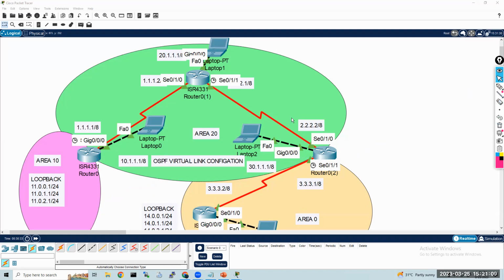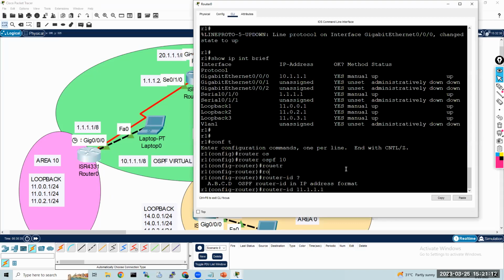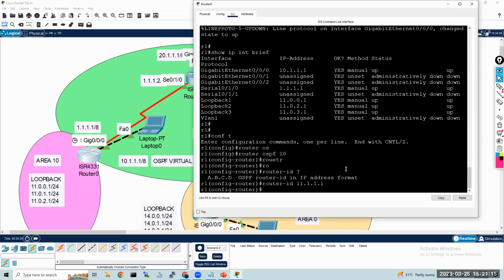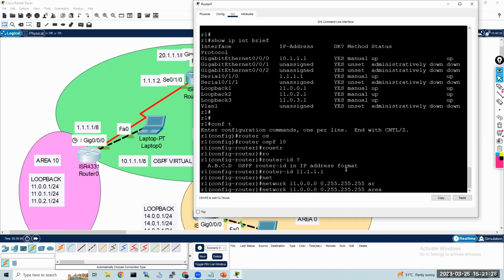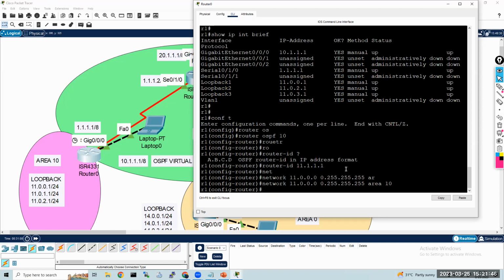Okay, so let's do that. I am doing this 11.1.1.1. So now I am going to advertise my loopback network 11.0.0.0. I give the wildcard mask 0.255.255.255. And which area does it belong to? This one belongs to which area, guys? We can see the topology, right? It's area 10. Area 10, right?